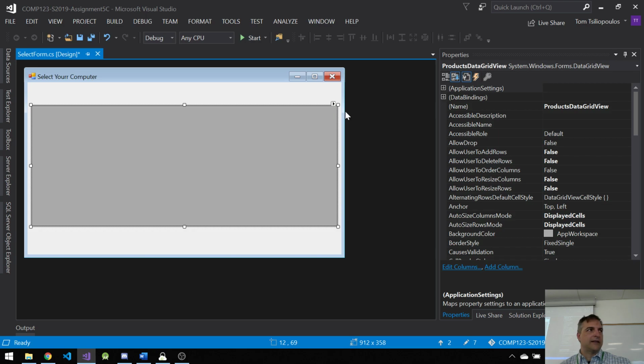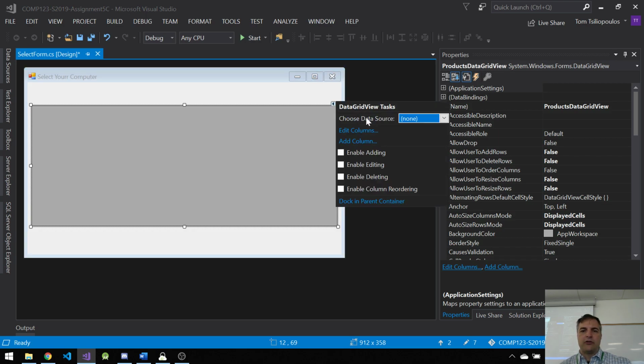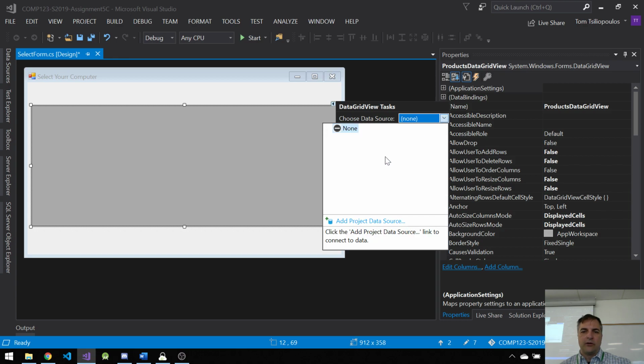For now, let's connect this thing. So I'm going to click on this little smart arrow. And it's going to say, okay, I want to choose a data source. I want to add a project data source. On Wednesday, we're going to delete this method and we're going to use something else. But, however, keep your data grid view because the different selections we just made are still applicable. Nothing's going to change, just the way we connect. All right? So I want to go to add project data source.